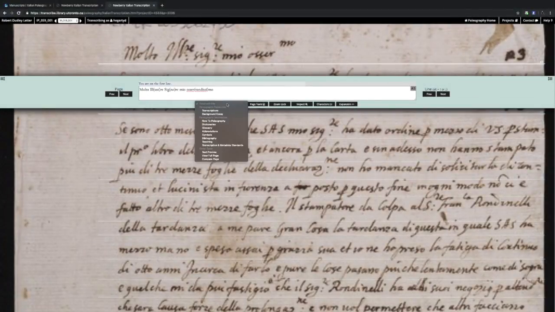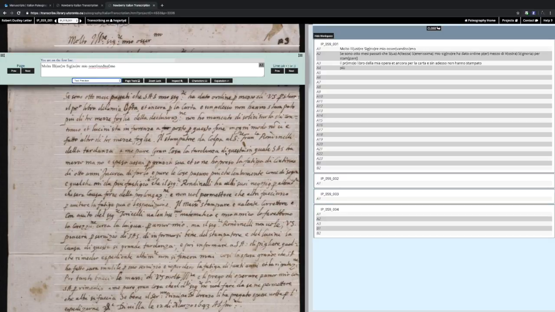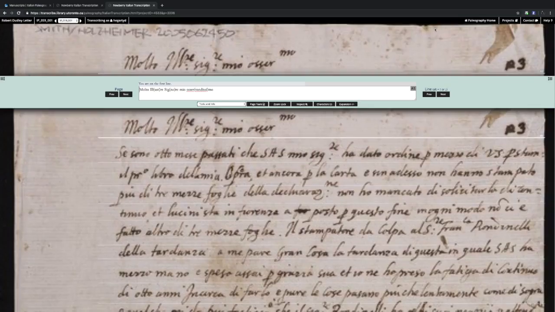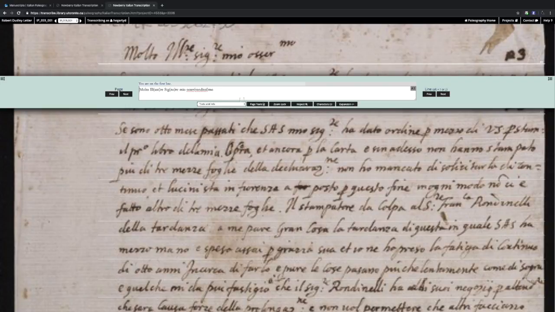Under the Tools and Info pull-down, there are 3 Tpen unique tools: Text Preview, View Full Page, Compare Page. Text Preview opens up the text you've already transcribed in a split screen tool. Click Close to close the split screen.